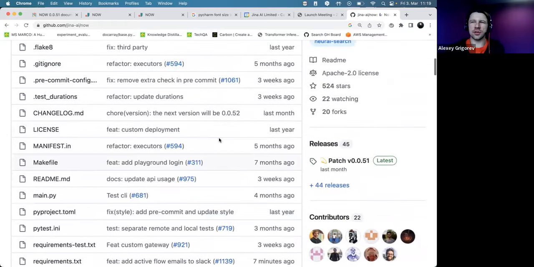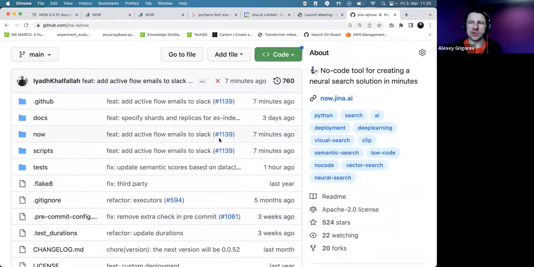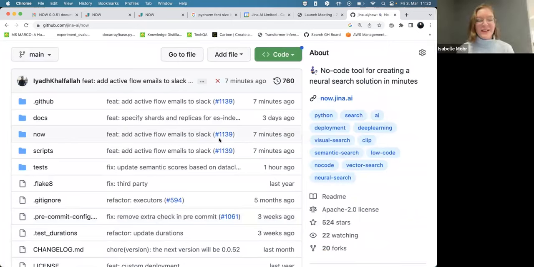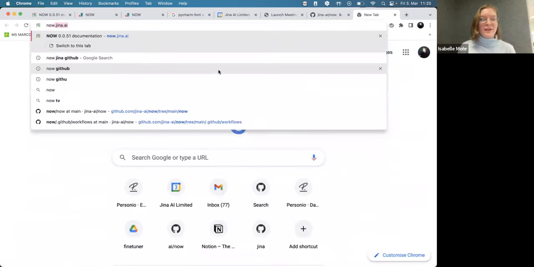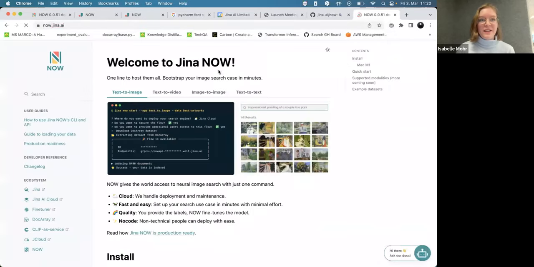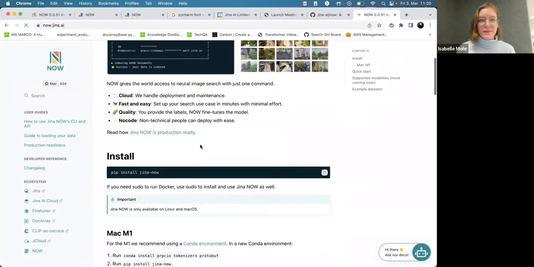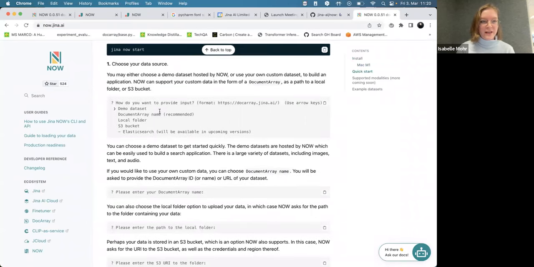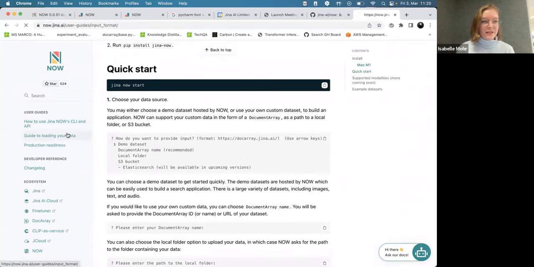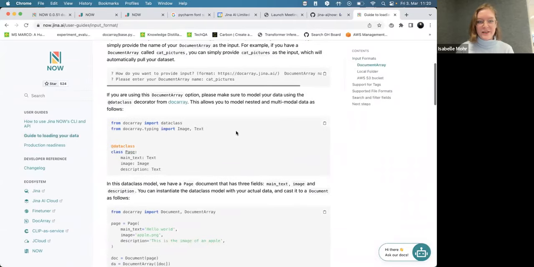So it just gives you search out of the box. All you need to do is just index the documents and then start using the search, right? Exactly, yeah. And if you have trouble uploading your documents, you can also take a look at our documentation. You'll find that at now.jina.ai. And here we also have some demos that you can take a look at and a quick start with the interactive CLI. If you want to know more about how to upload your data, here you can take a look.